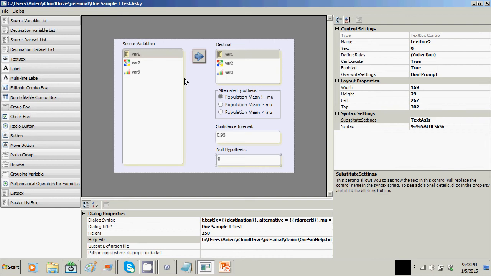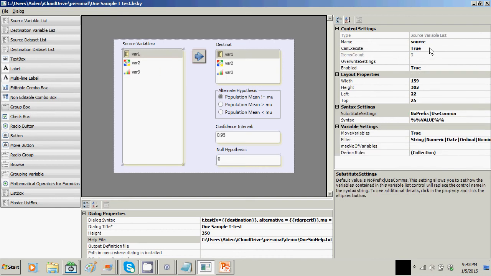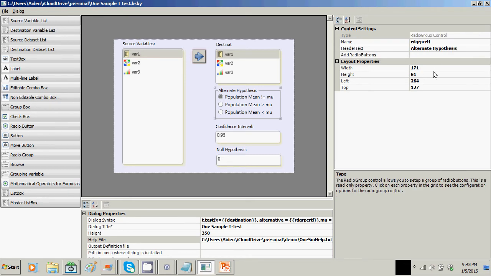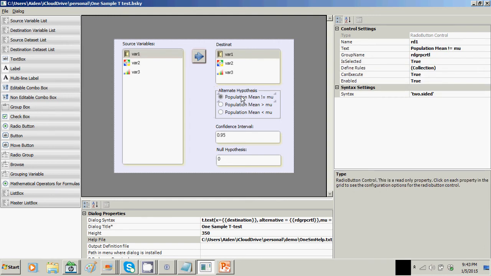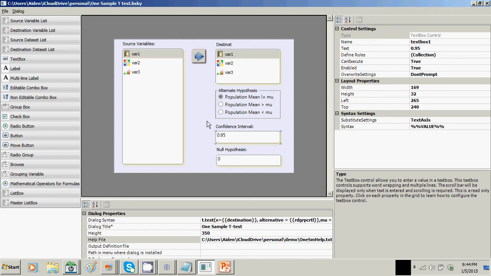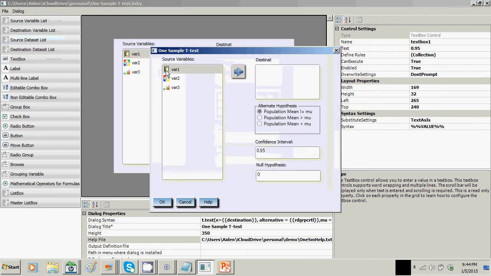Here's the source variable. I have can execute equals true. Here's the destination variable. I have can execute equals true. Here's the alternate hypothesis. I don't have can execute on the radio group itself, but I have can execute on the radio buttons within the radio group, and you see can execute is equal to true, and here I have can execute equals true as well. So if I preview the dialog, you will see that the OK button is enabled.